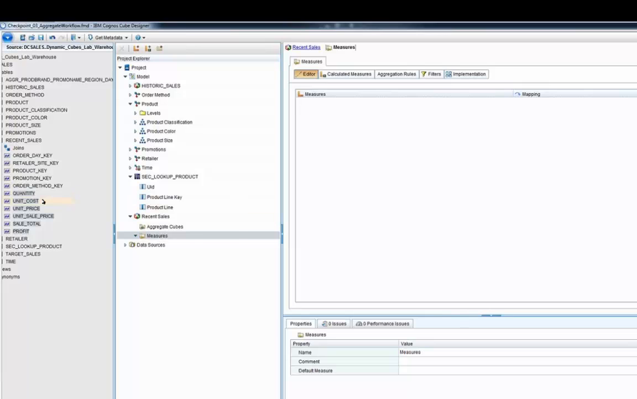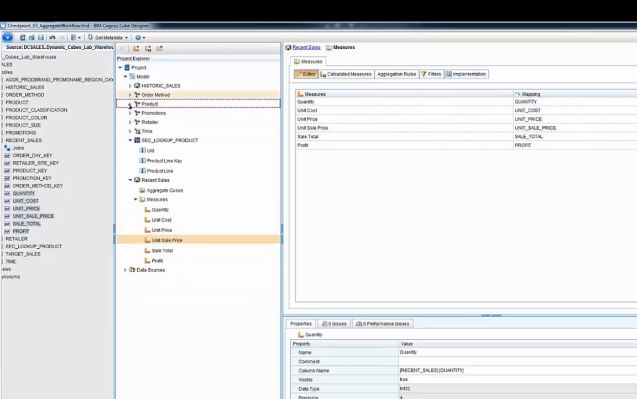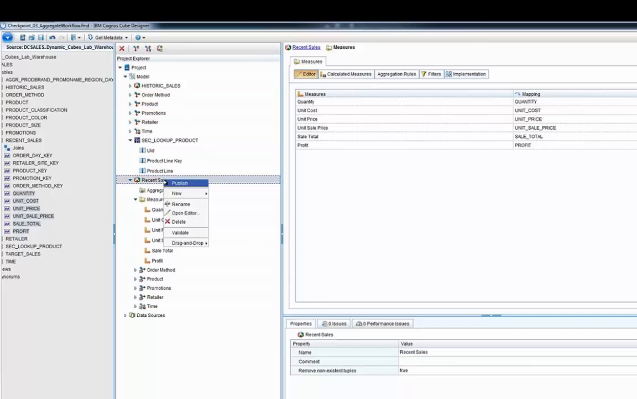Let's double-click to get into the editor for the cube itself, and let's drag and drop there. Easy. Done. Now, one of the nice features about the Cube Designer is the ability to share dimension definitions. Because these are fully conformed dimensions, we can just drag and drop these dimension definitions into the recent sales cube. Done. That's it. That's all you have to do.